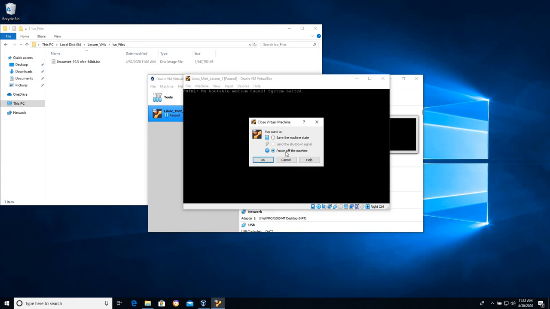What we want is to power off the machine. We want this virtual machine to go through a whole new boot cycle. So be sure to choose power off the machine. This is usually the smart option when you turn off your VMs.